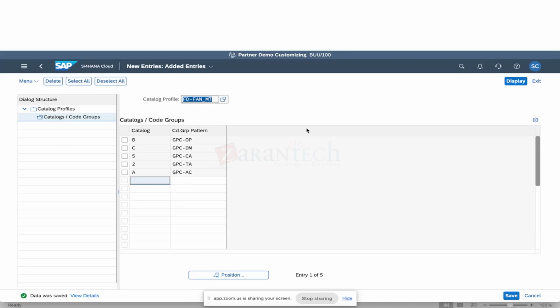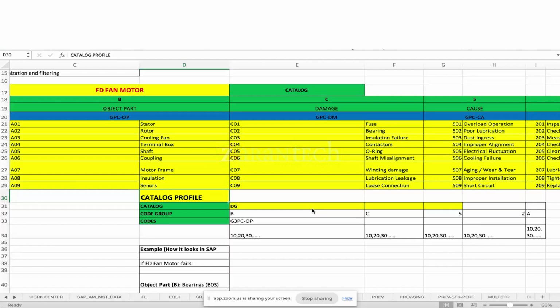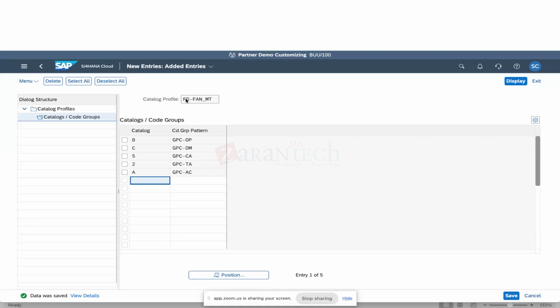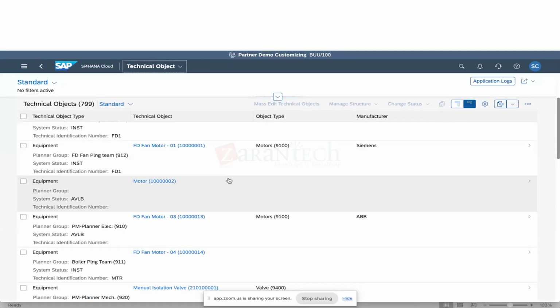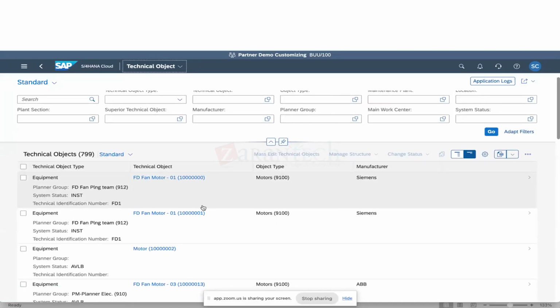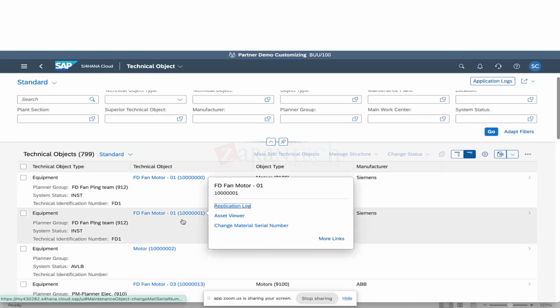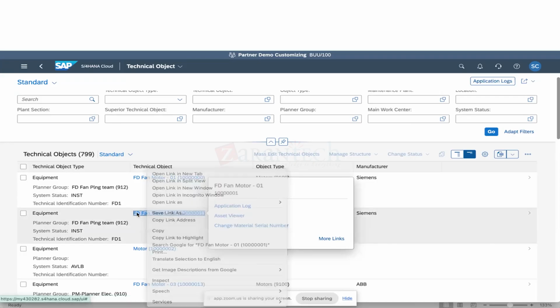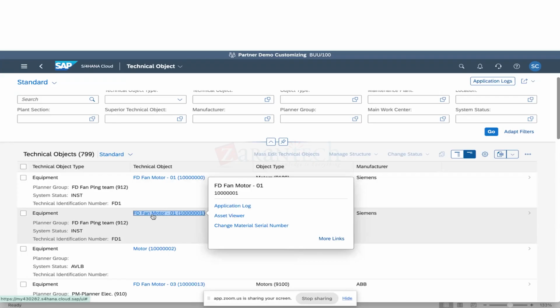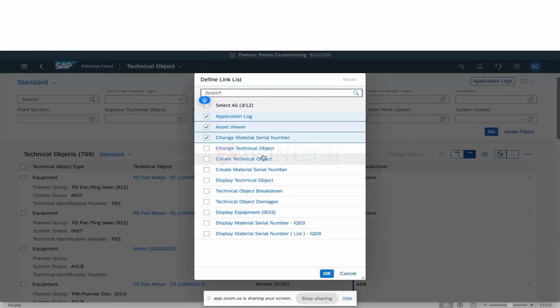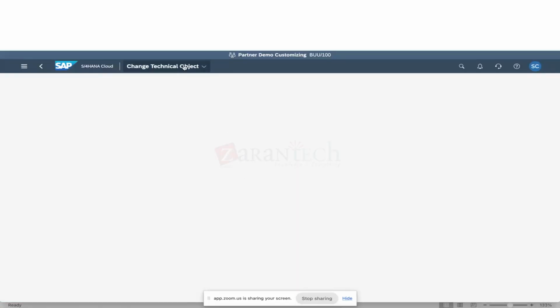Now how will it be useful in the front end for the user? From the end user's perspective, we will see how it will be useful. Before that, for the master data, I wanted to link this catalog profile to an equipment. So let me go for a technical object. Assume I wanted to add it to the technical object called FD fan motor. So let me go for change technical object, FD fan motor, more links, change technical object.